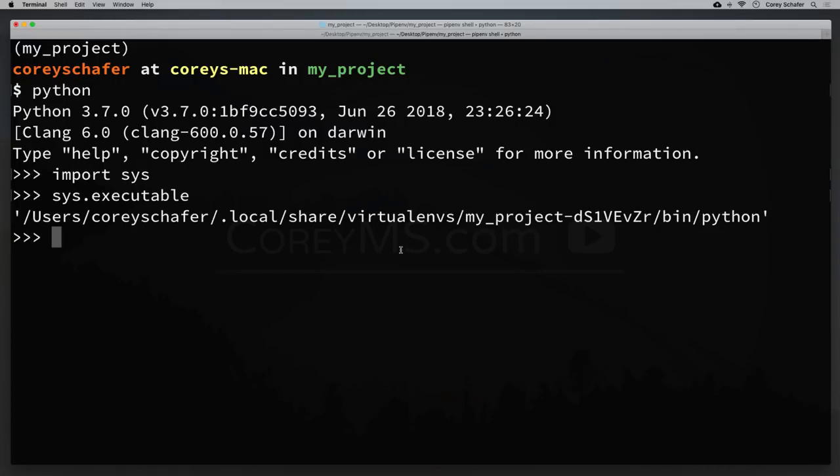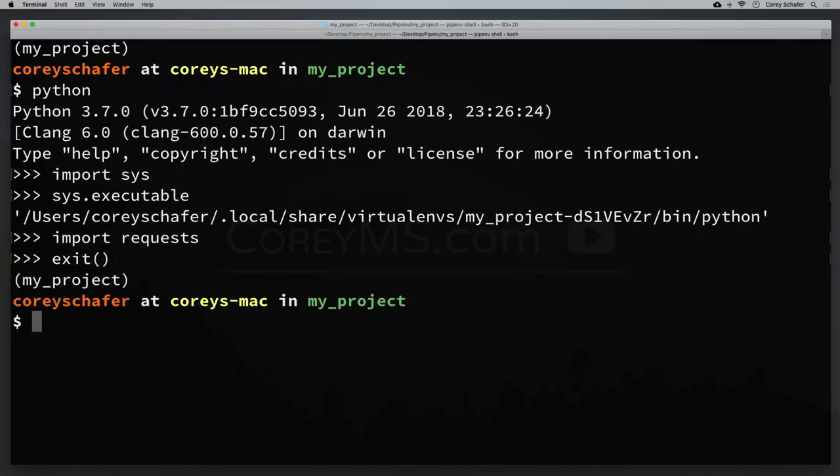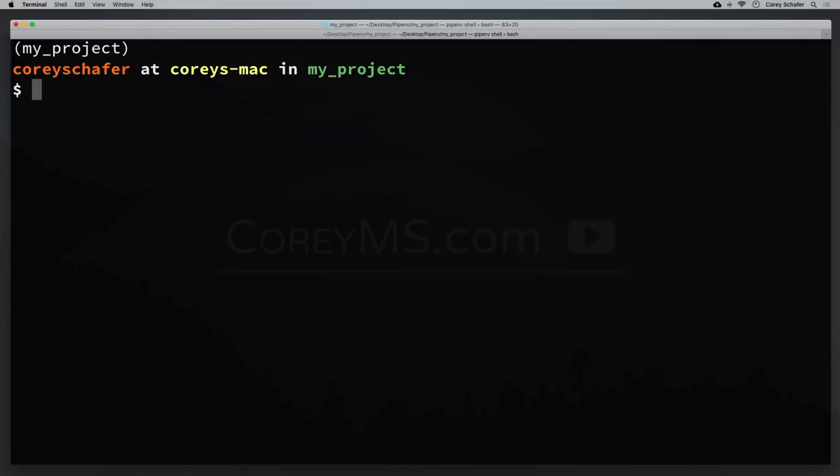Okay, since we also installed requests in this environment, we should be able to import that. If I say import requests, we can see that it imports without any errors. That means that we do have it installed. Okay, now let's go ahead and exit out of Python here, and I'll clear my screen. Now let's say that we want to deactivate the environment. To deactivate the environment, we can simply say exit.